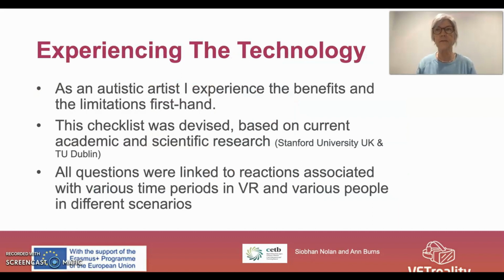Experiencing the technology. My colleague, Siobhan, visited my home a few weeks back to experience it for herself, and what she noticed most about it was the 360-degree aspect of the technology. Our brains are fooled into believing what they see. We are not evolved enough to process this kind of reality, and this is where the problem can start. So we decided that we needed to develop a checklist.